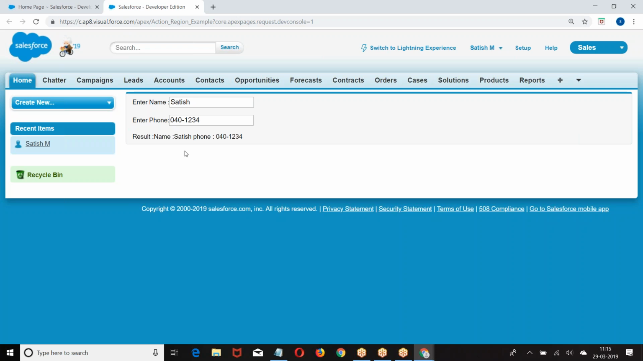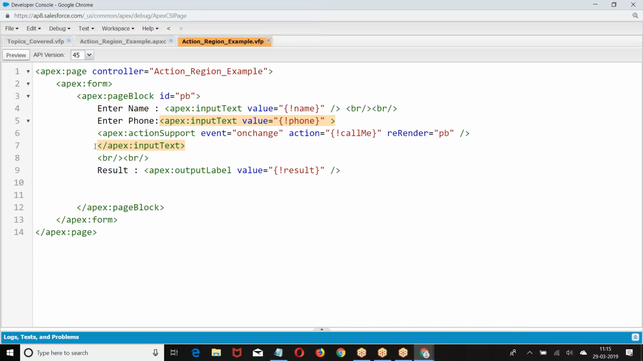Now my requirement is don't submit entire data. Only the data of phone number should be submitted. I don't want to submit entire form. I want to submit only phone number. Then what do you do?